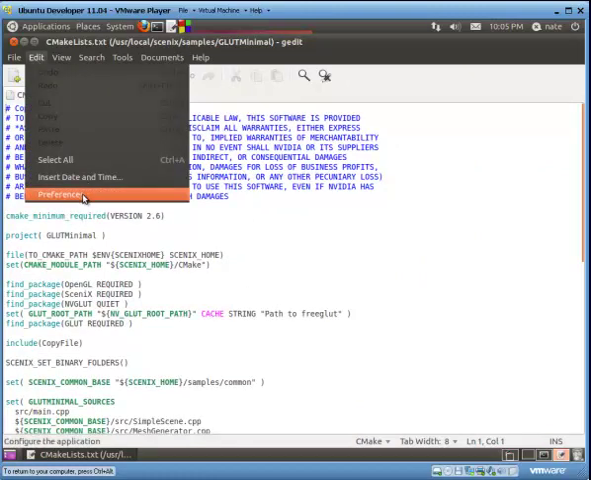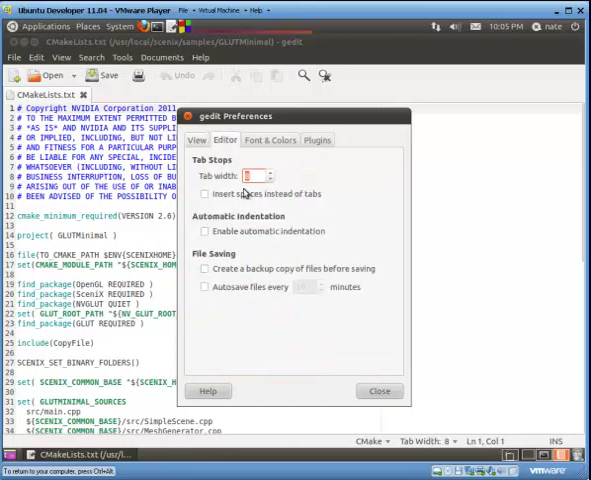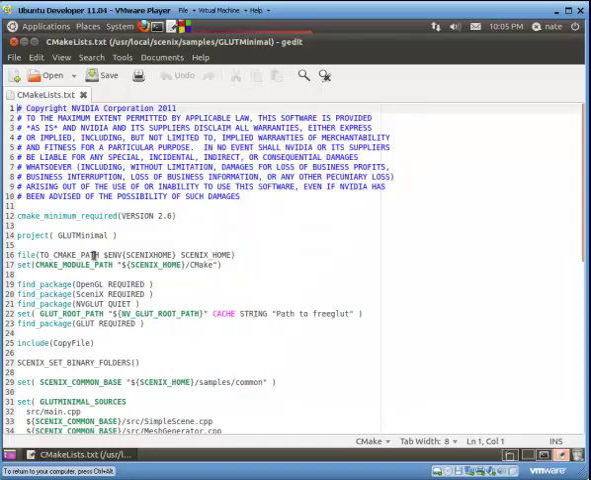If I go into Edit and then down to Preferences, then I can turn on line numbers. It's really useful, especially for debugging. Let's turn on these other ones too. And I also want to add auto indentation. Close. Alright, cool. Now we're set up.